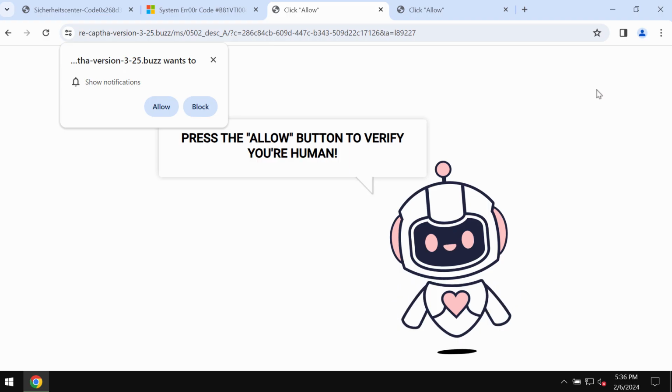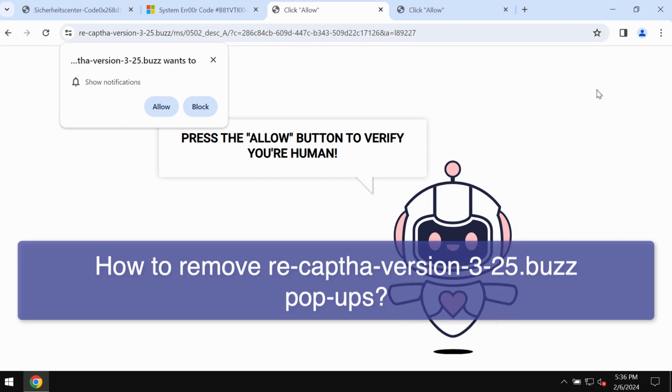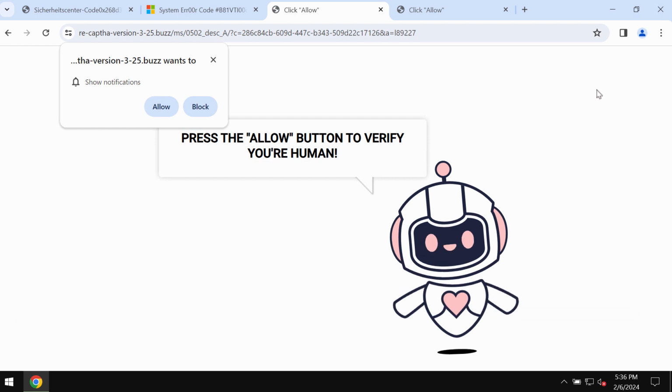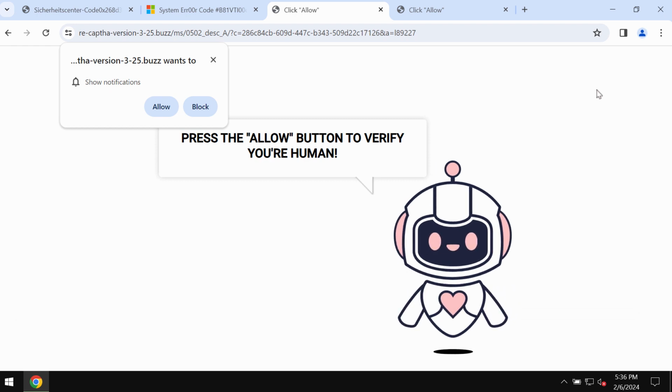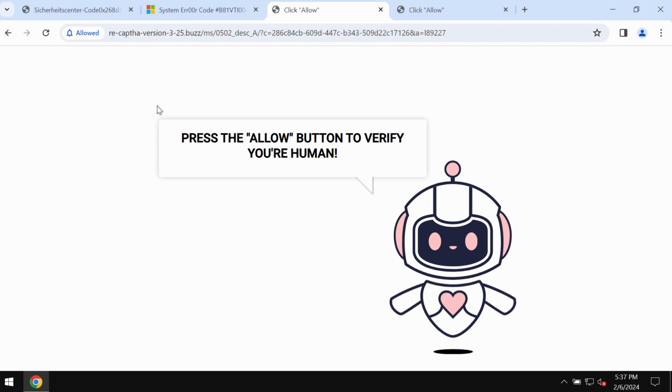This video is about getting rid of the malicious pop-ups and fake human verification alerts by the site Re-captha-version-3-25.buzz. Re-captha-version-3-25.buzz is a dangerous site. It tries to make you click on allow, supposedly to help you verify that you are not a robot.